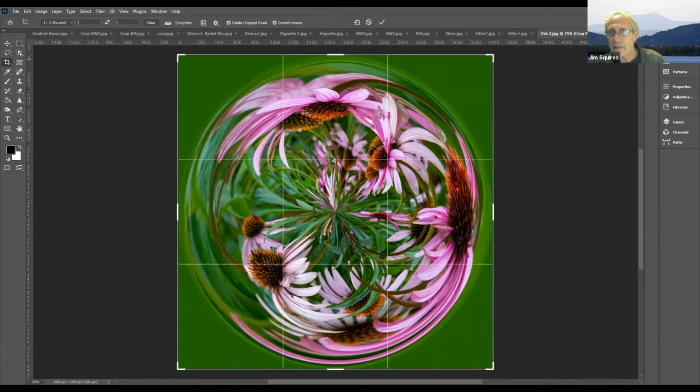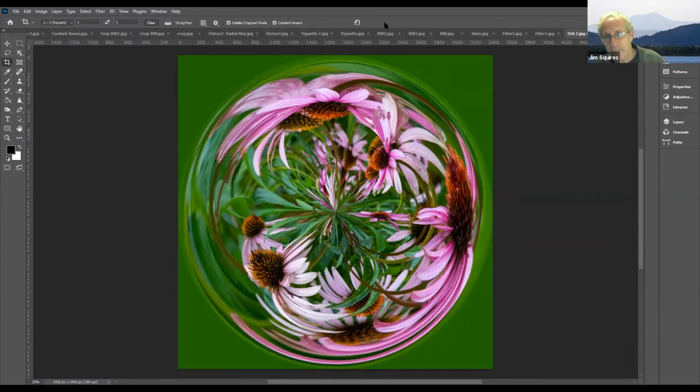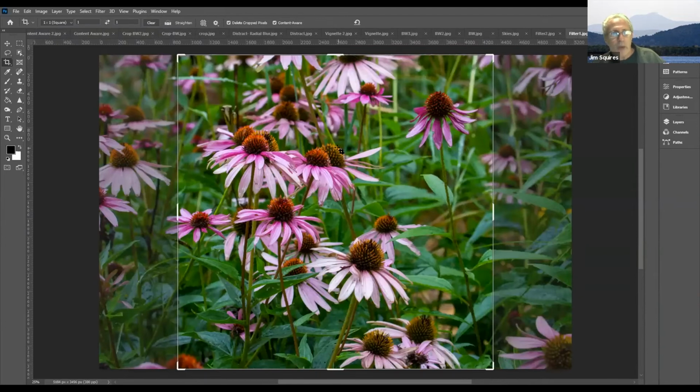Yikes. I have to move something here. Let me get rid of this. If I wanted to save it, by the way, just click that and I've got it. So again, I got the square, I went to filter, distort, polar coordinates, and then the polar to rectangular, up to the image, which I rotated 180 degrees, went back to the polar coordinates in the filters panel and did it that way.